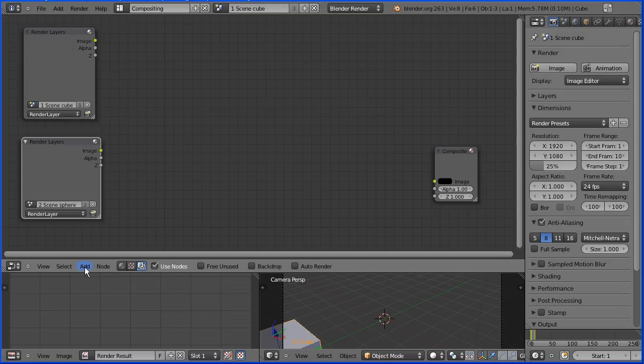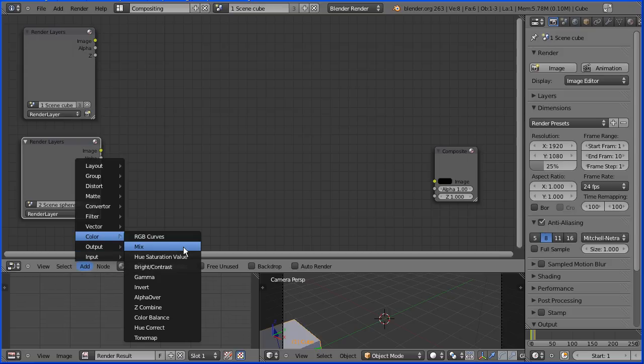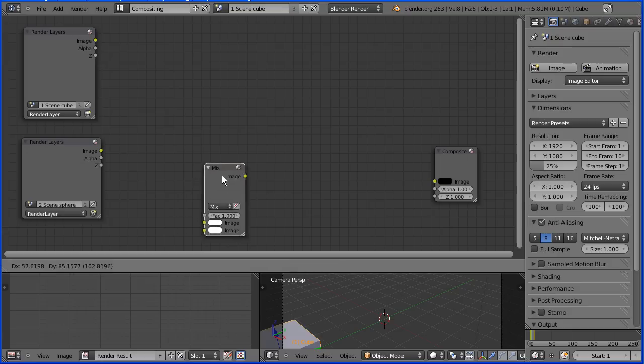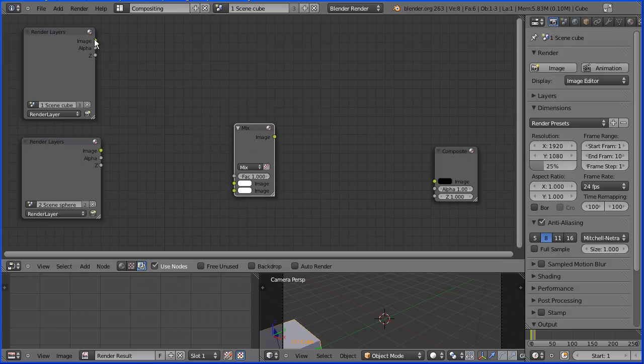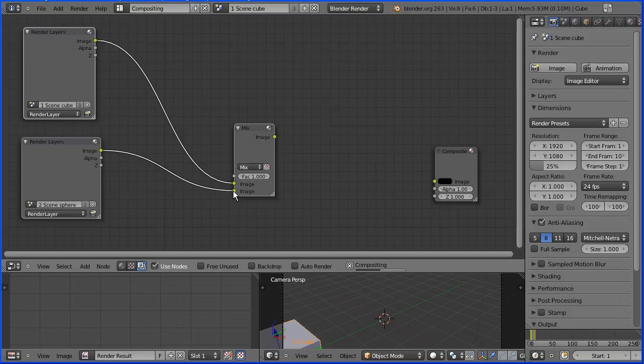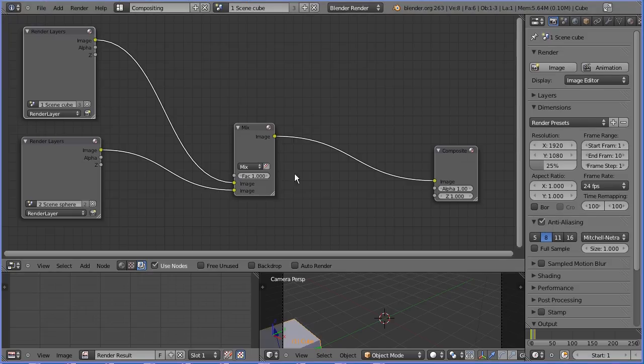Now to add the frames from both scenes, in the Color section we need a Mix node, and that has two inputs, so we can connect our frames from Scene 1 and our frames from scene 2, and that will mix them together and we can connect the output to the composite node.